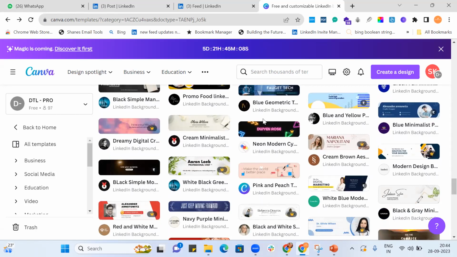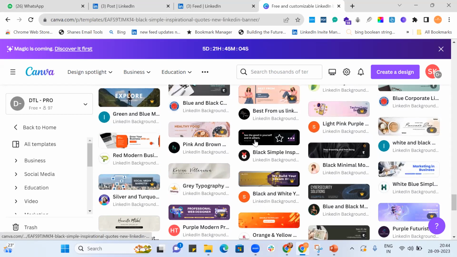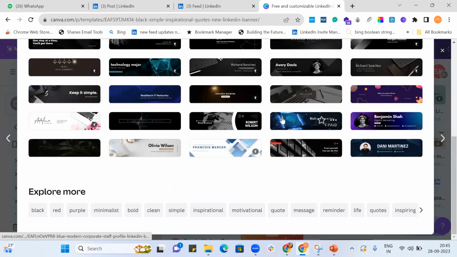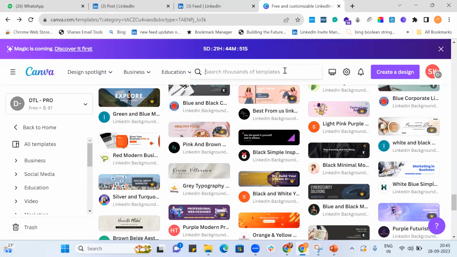But otherwise, there are so many various templates. Just click on the template, and whatever you want to edit, you can edit it as per your requirement, such as what kind of skills you're hiring for. Let's say LinkedIn.